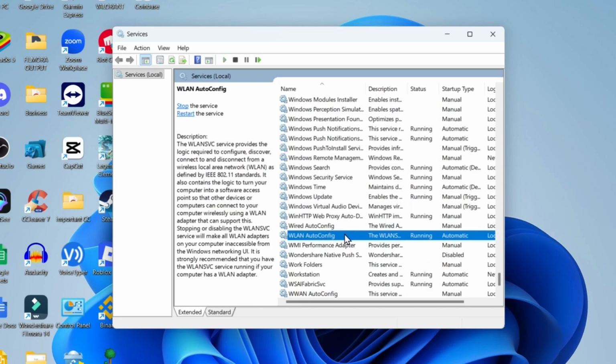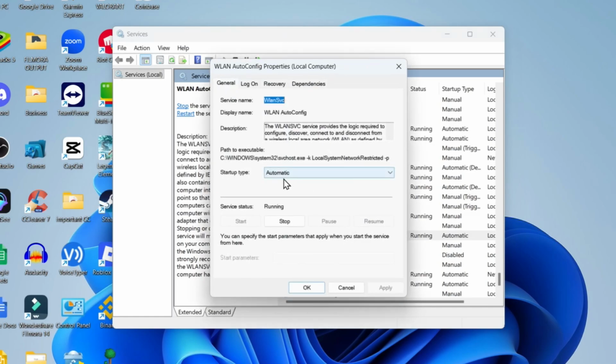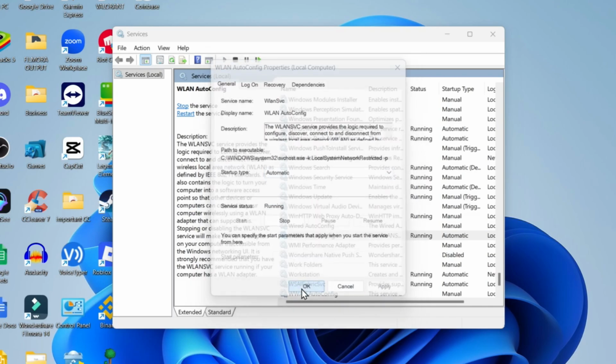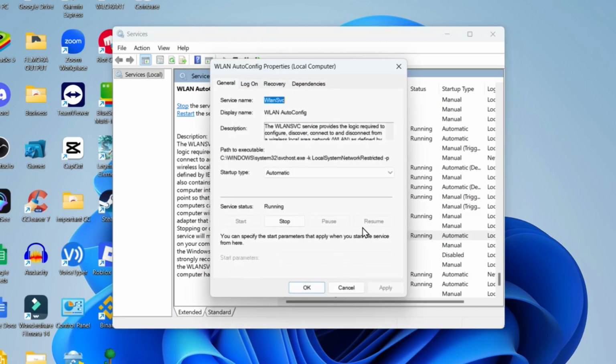Once you've found this, double click to open it up. From here, change the startup type to automatic. It might say manual or disabled. If it's not saying automatic, then change it to automatic. Click apply and OK. What you then want to do is double click again on this. If the service status is shown as stopped, click start to start running the service so that the service status is shown as running. Once you've done that, again, click apply and OK.